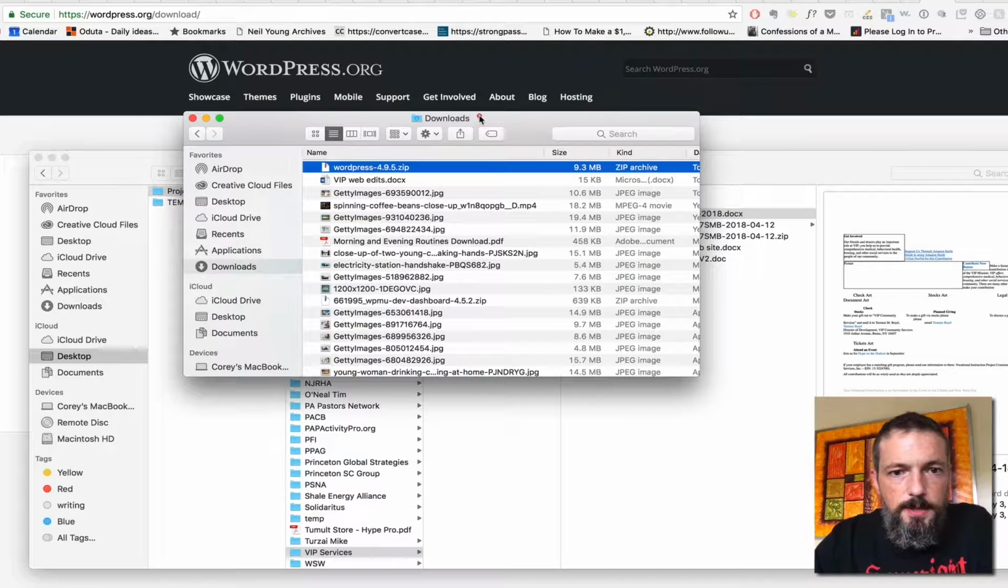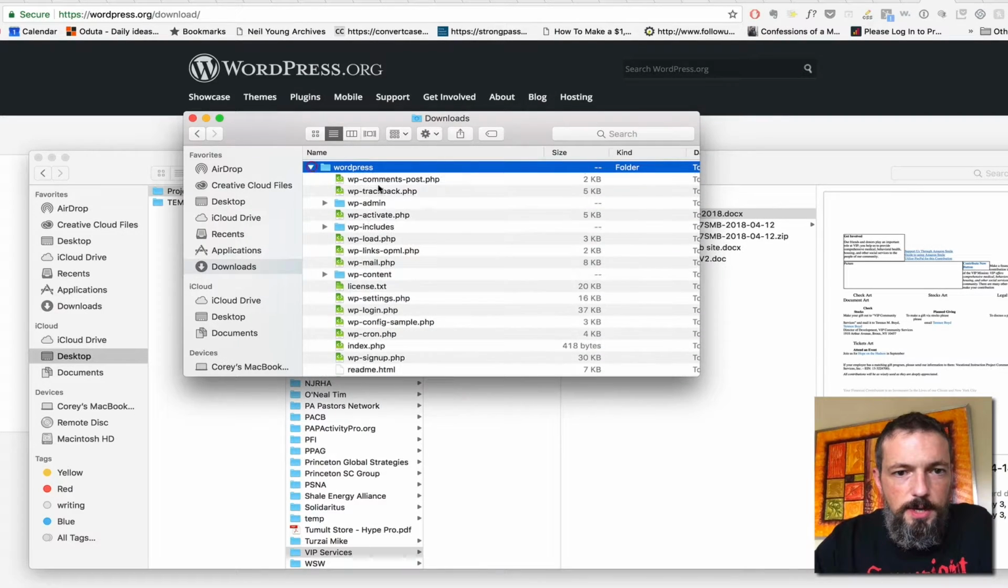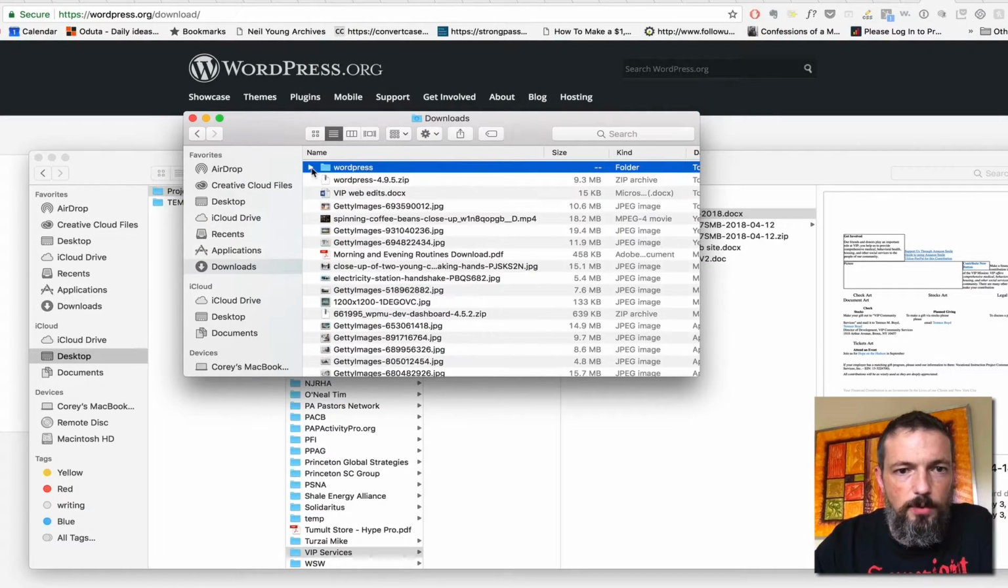And you want to unzip that so it makes a little WordPress folder there for you. You're going to need those files that come inside the folder, so just make sure you have that unzipped.